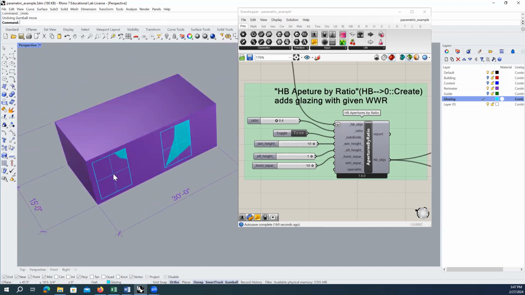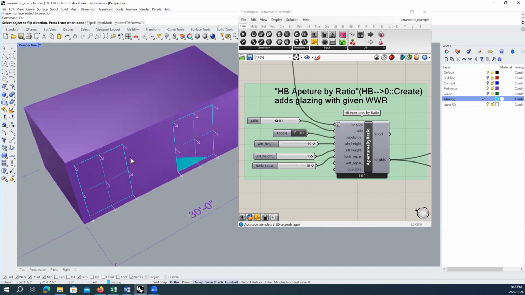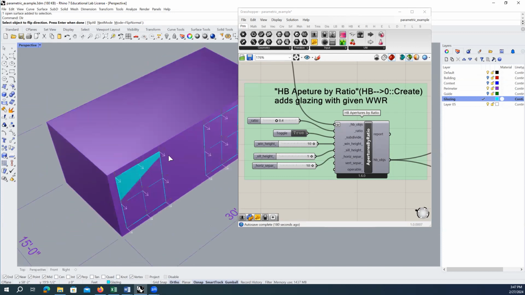The next thing you do is you select your glazing. So I'm hitting Shift and left clicking and selecting, and I'm typing DIR. This is going to show the normal direction, the direction of the surface. So the surface has this property of the direction, and you want to make sure that it's pointing out. So the direction it's pointing is these white arrows.